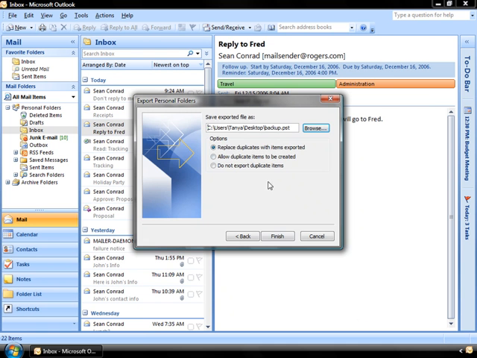That's okay. There's some options here on what you'd like to do. If you're backing it up and writing over the same file that you've used before, do you want to replace duplicates with items exported, or allow duplicate items to be created, or do not export the duplicates? I usually replace the duplicates, as it's rare that I back it up to the same file. Normally, I'll add a date to this, and then as I make different backups throughout the year, I'll have multiple files. That way I can pick one to import later on if I ever need to.